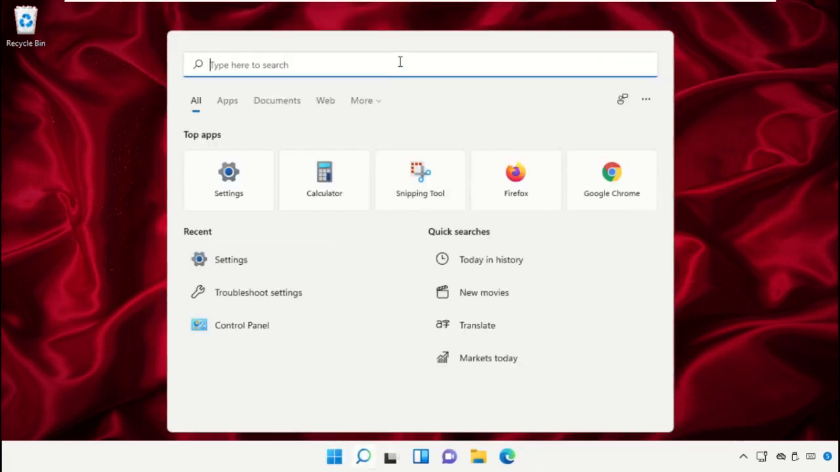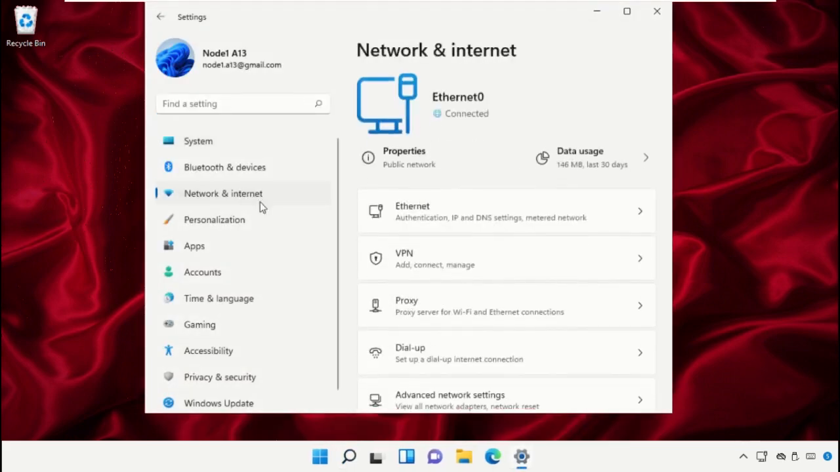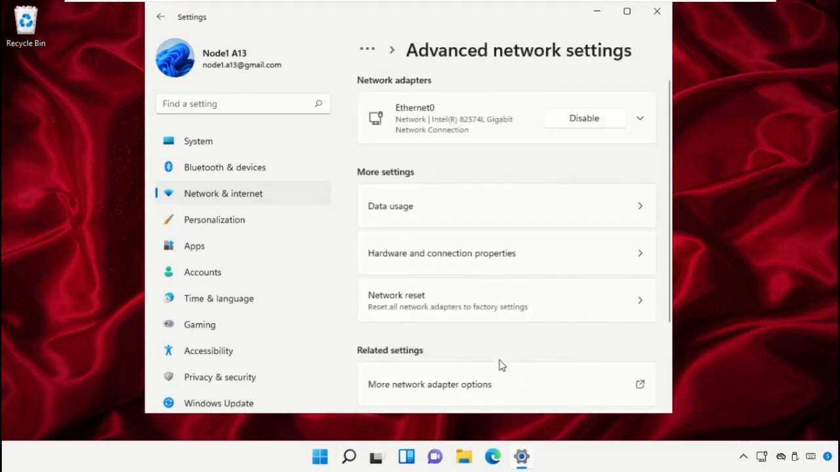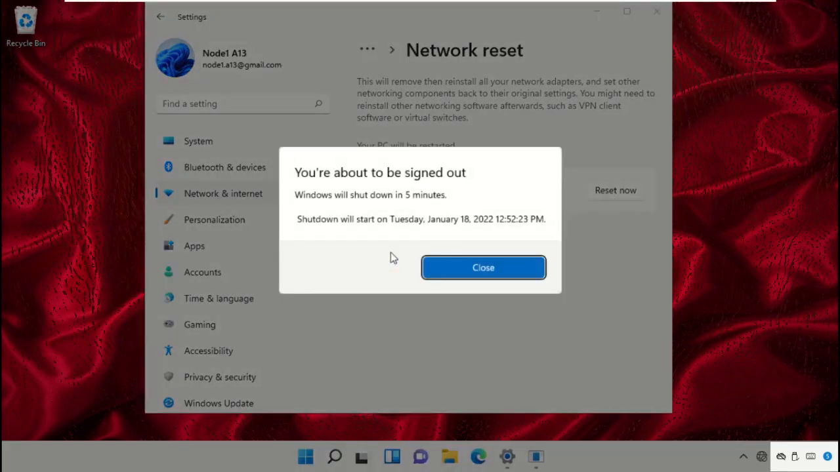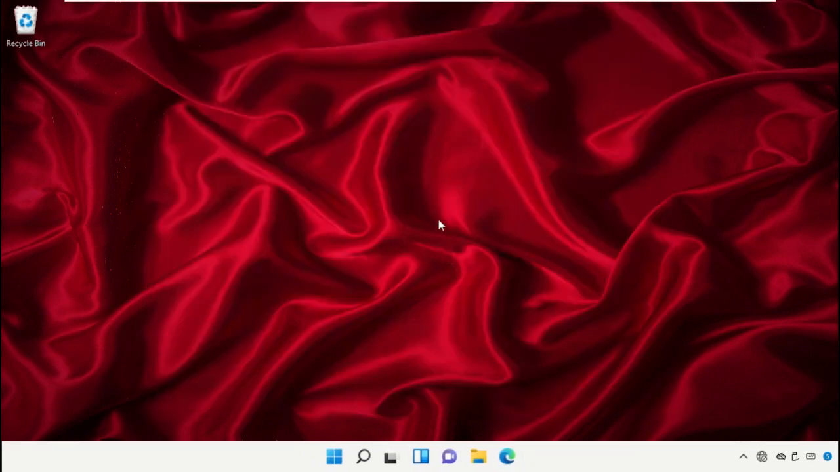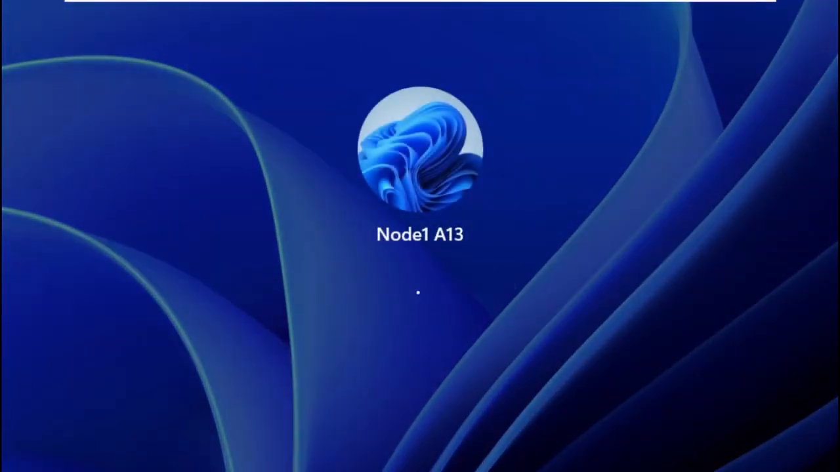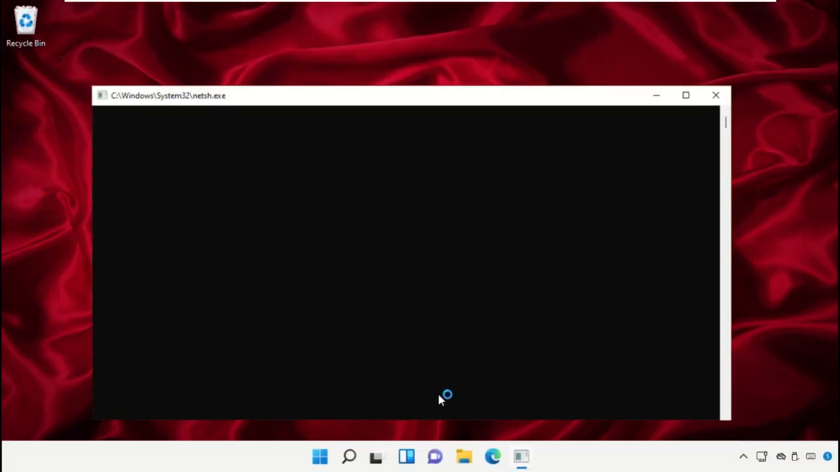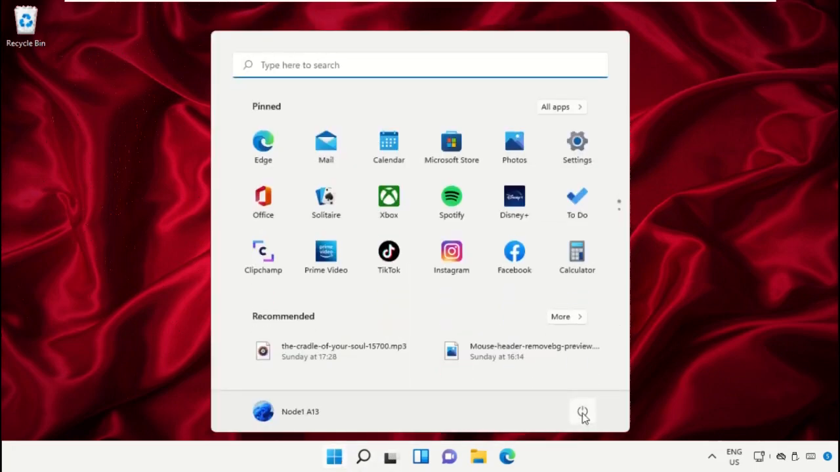Again go to search bar and click on open settings, select network and internet and then go to advanced network settings, click on network reset and select reset now. Once done, we need to restart our machine. Enter pin. There we go. Finally, restart the system, which is very important.